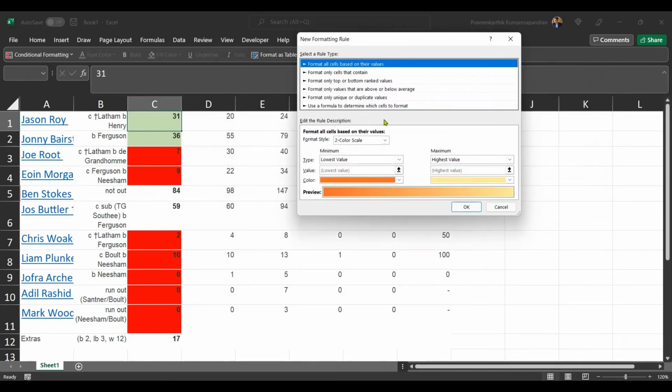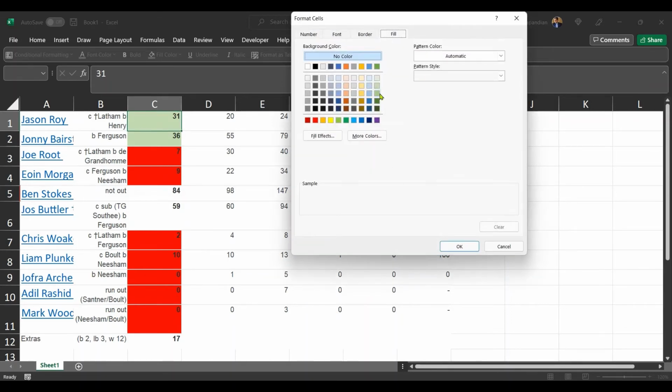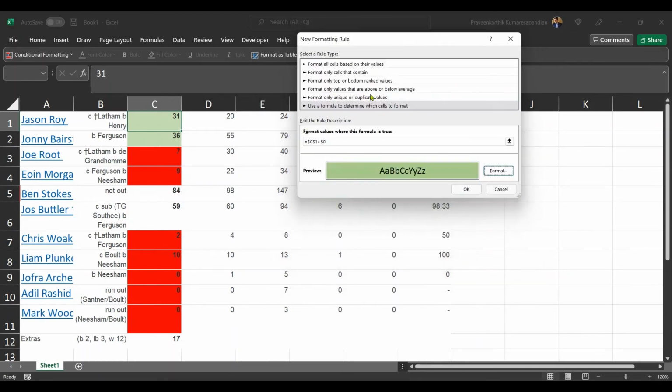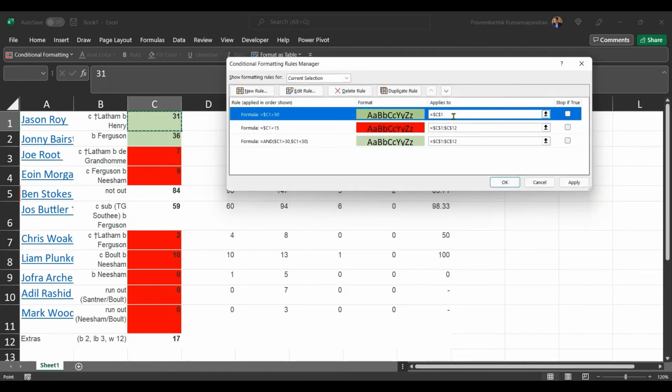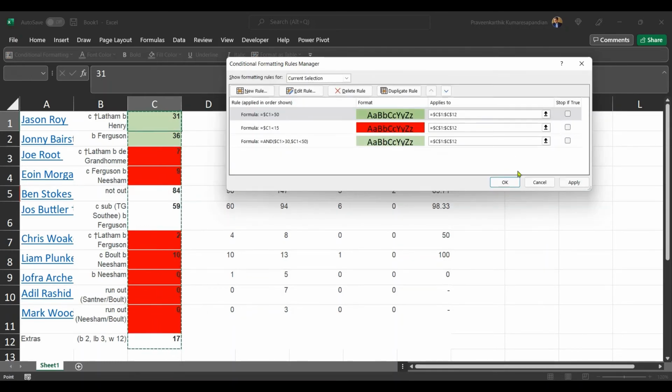Now let's write the third rule, that is to check if the value is above 50 or not. Again, C1 above 50, and let's give a little dark green for this. Again, let's remove the dollar in front of the row number, click OK, and it applies to C1 to C12. Let us apply this. So we got a bit dark green for Ben Stokes and Joe Root.